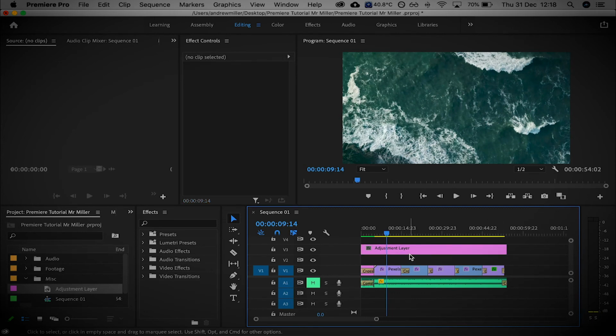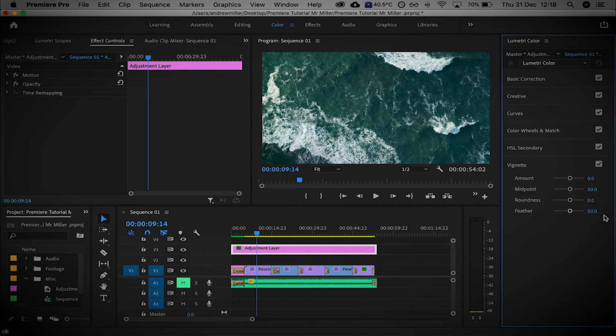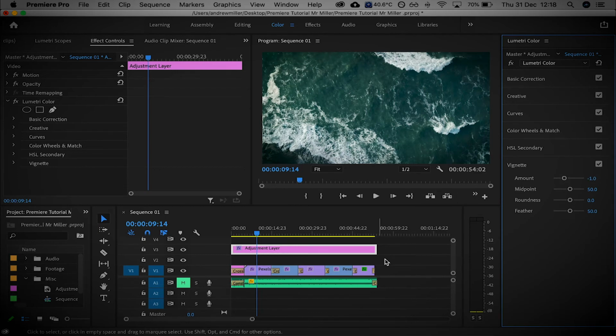So I'm just going to click on the adjustment layer, and I'm going to go back to color, and I'm going to work upwards now. I'm going to put a vignette, which is what I told you about earlier. Now I like the idea of having a vignette at -2, because I like the idea of having that black outline. That might be a bit too strong actually. Let's go for -1.